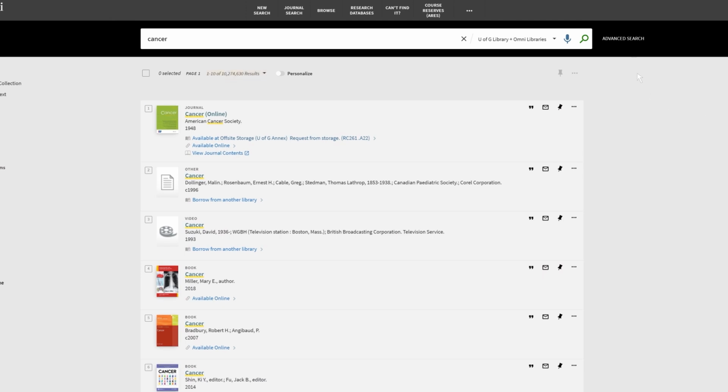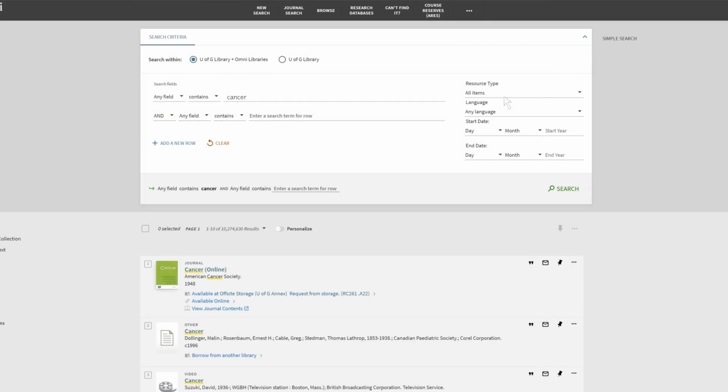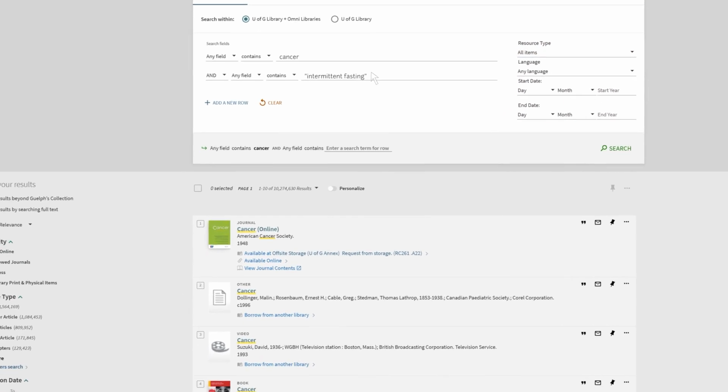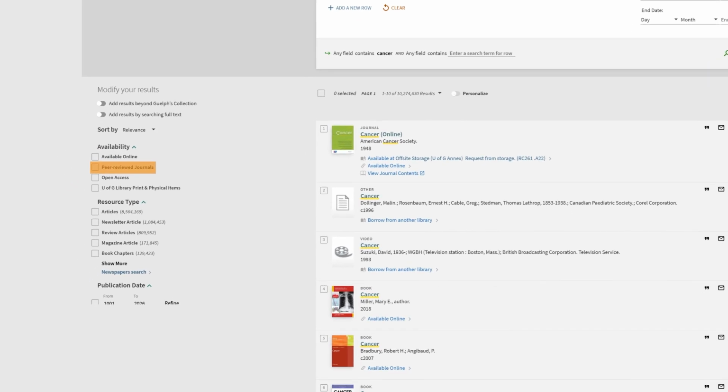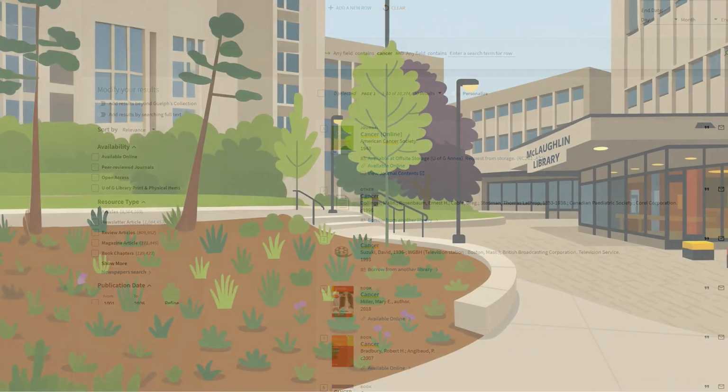To narrow this down, you could add a second keyword such as fasting. This will return sources that include both terms. To do this, use the Boolean operator AND. If you find too many articles about unrelated forms of fasting, you might refine further by using quotation marks to search for exact phrases such as "intermittent fasting" and cancer. You can also apply filters to limit results by date range, resource type, or peer-reviewed content to help make your search more focused and efficient.